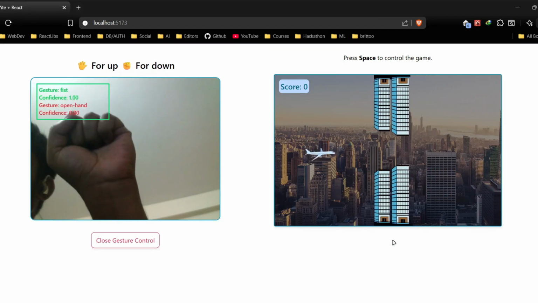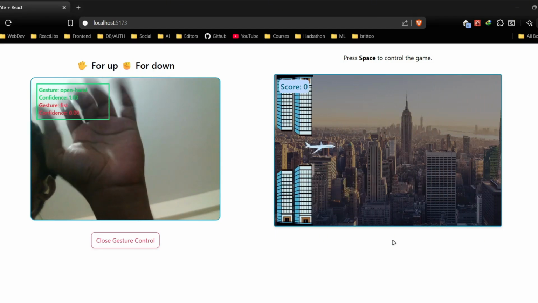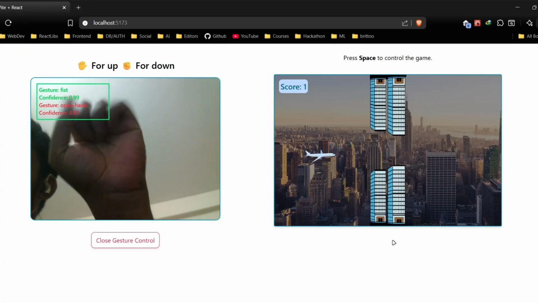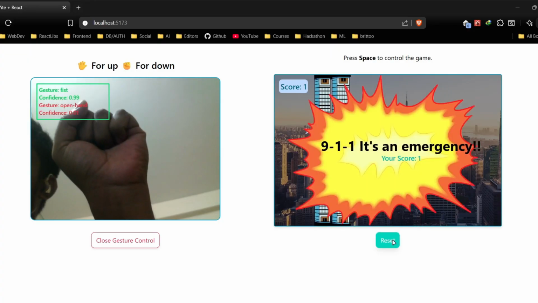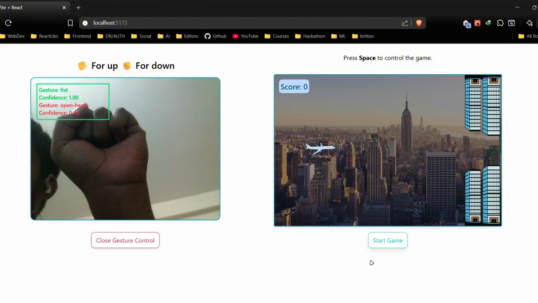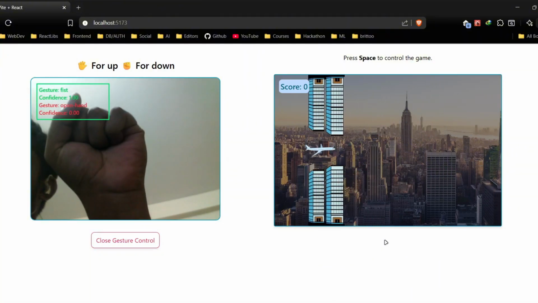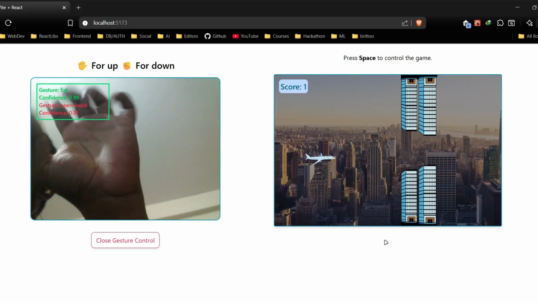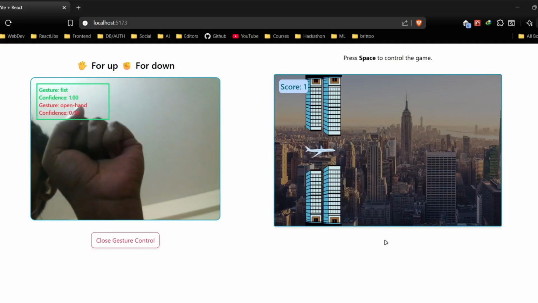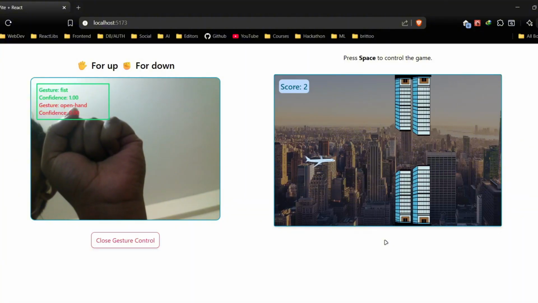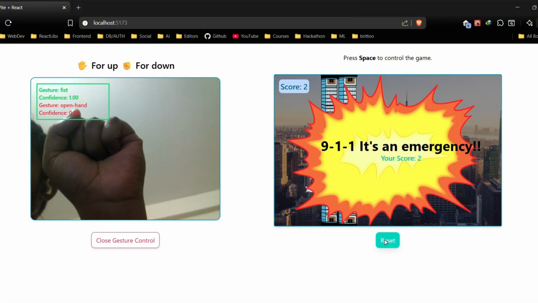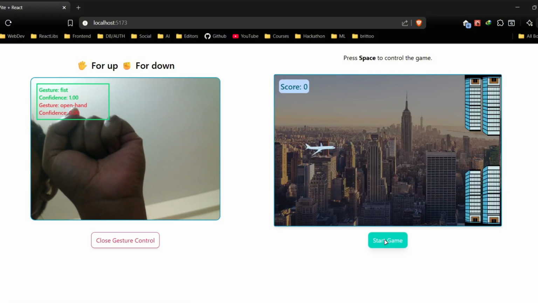So we all have played the game Flappy Bird, right? I suddenly thought of adding some spices to that game. So I created this, a machine learning based gesture controlled modified version of the game Flappy Bird, that is Flappy Plane. And in this video, I will show you how to make this game step by step from scratch, explaining every detail of how it works.